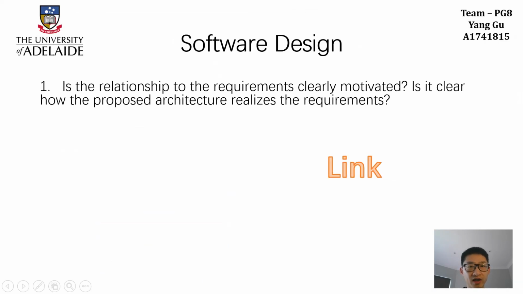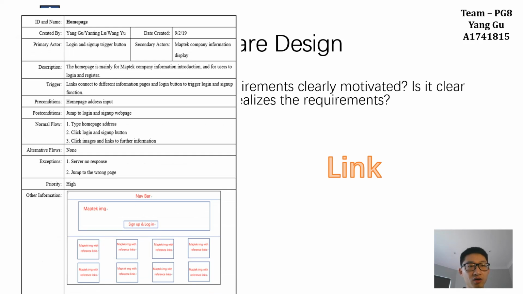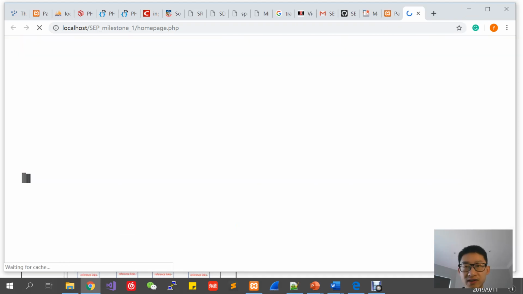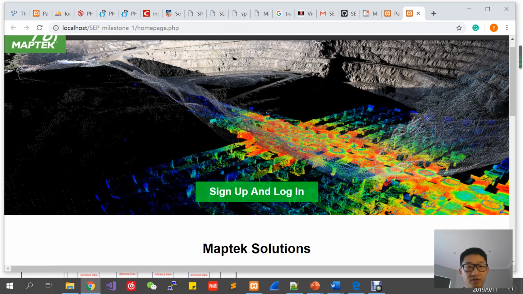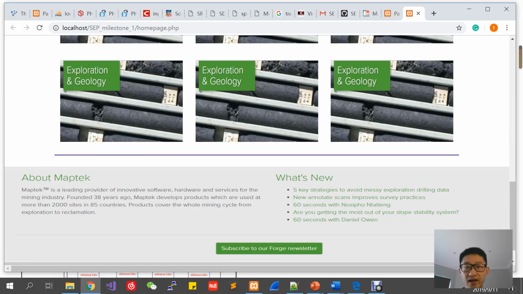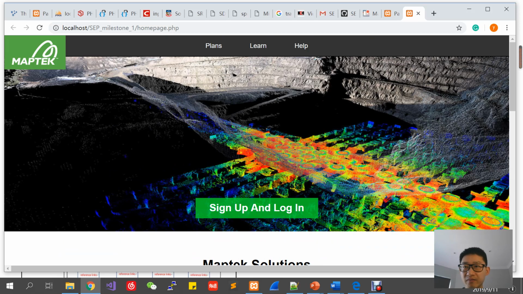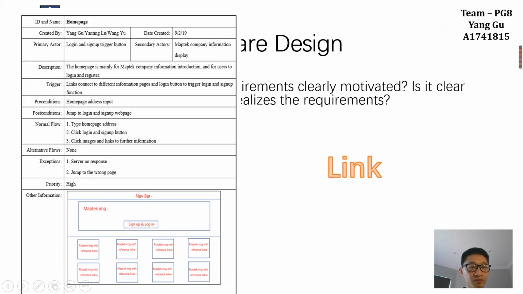The next question comes to the software design. Is the relationship to the requirements clearly motivated? Is it clear how the proposed architecture realizes the requirements? As we can see, the homepage requirements and the prototype look alike at the bottom. Now I will show you our current system progress. This is the current homepage progress of our system. As we can see, it's exactly the same as we showed in the prototype.